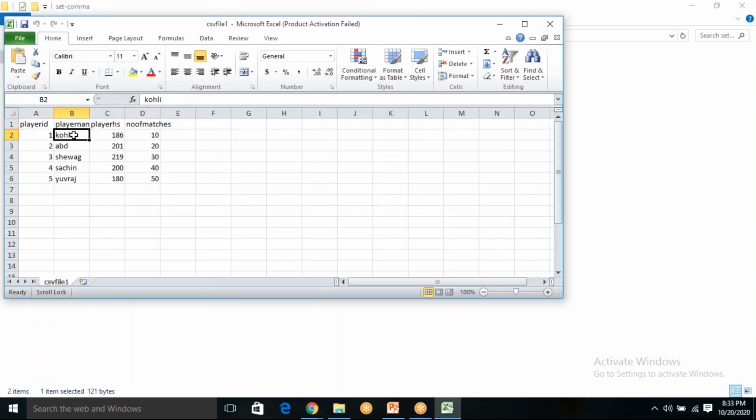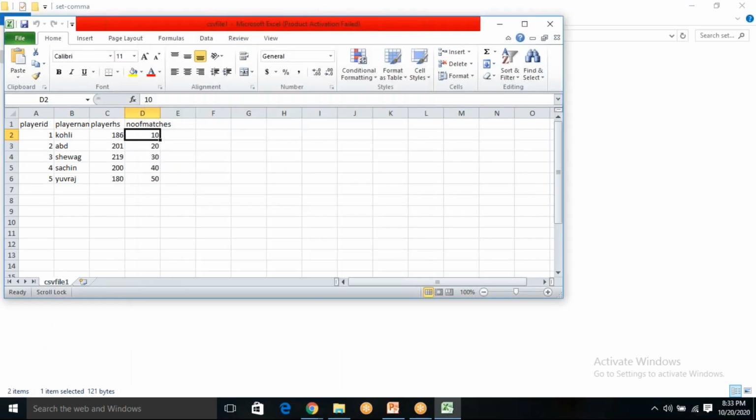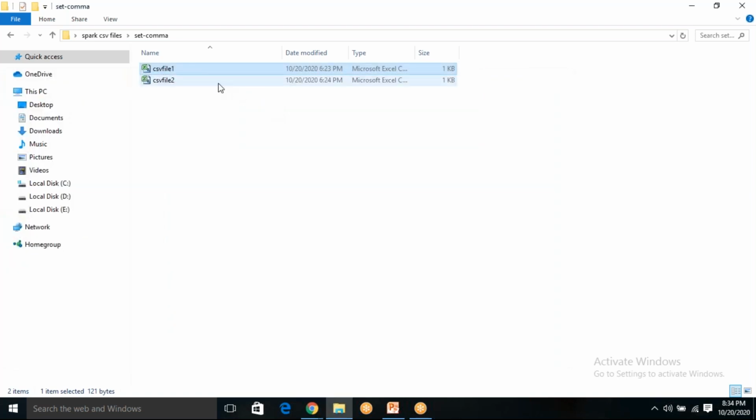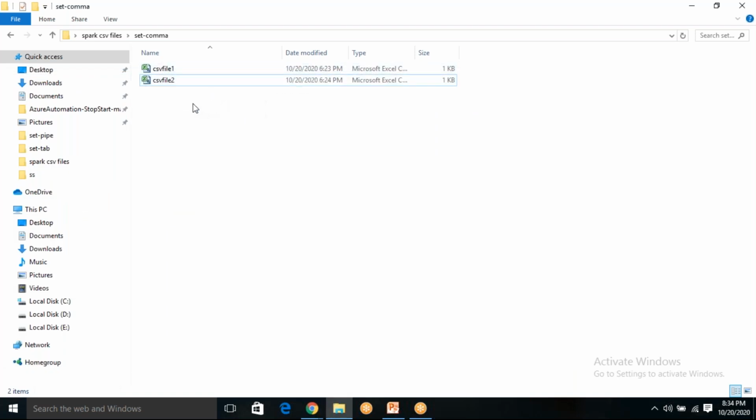You see here 1, 186, 10. I just mentioned some cricket players: player ID, player name, player highest score, number of matches, something like that. So I have 4 columns and some data I put. This is my CSV file 1, which has records from 1 to 5. If I open CSV file 2, I have records from 6 to 10. So each file has 5 records, and the 2 files have 10 records in total.